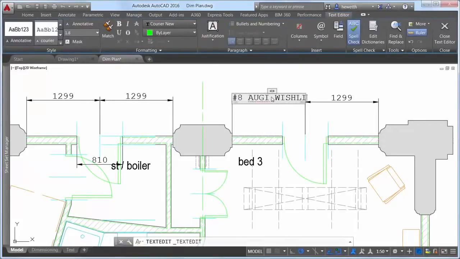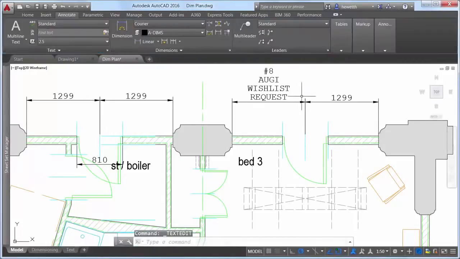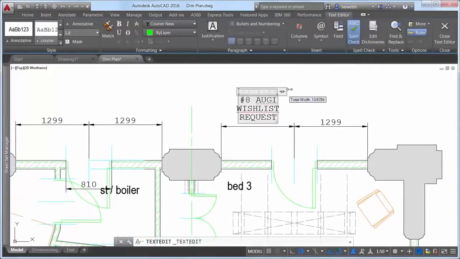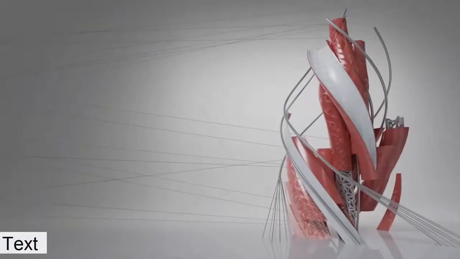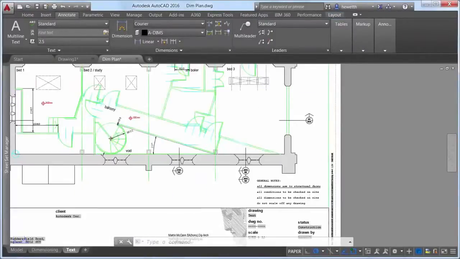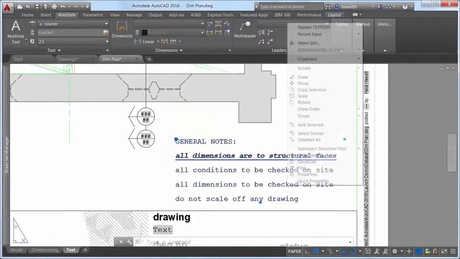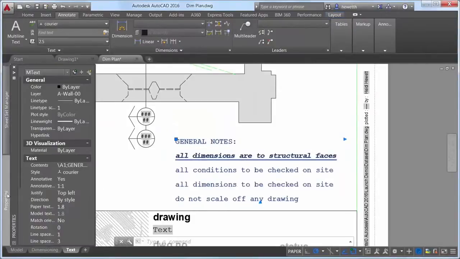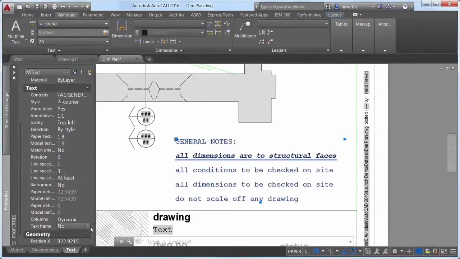When editing dimension text, a width sizing control is displayed above the text, enabling you to specify the width for text wrapping. This was the number 8 AUGI wishlist request. To address the number 5 AUGI wishlist request, a new text frame property has been added to MText objects, enabling you to create a border around the text.